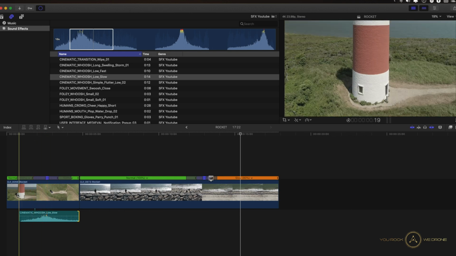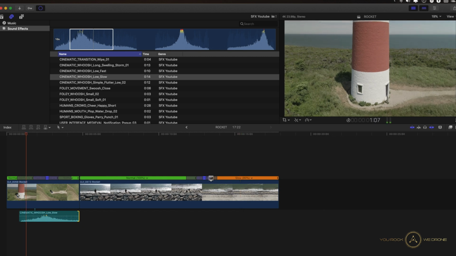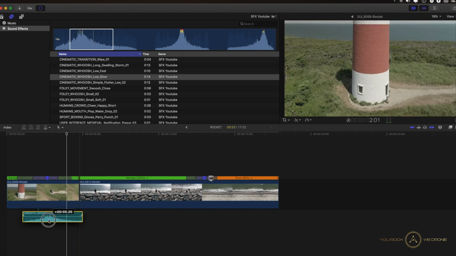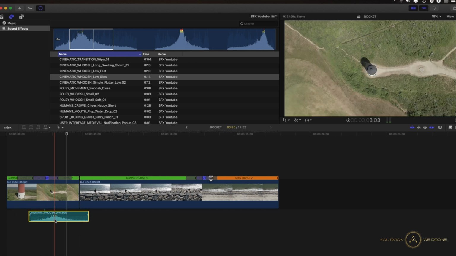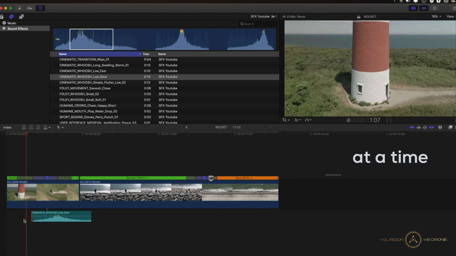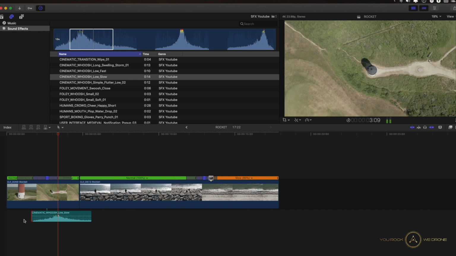And you want the majority of the whoosh happening as most of the motion is happening. So if we play this back, it's a little bit too soon. So we'll move this over. I can press dot on my keyboard to be a bit more precise. And if we play this back, that sounds nice.